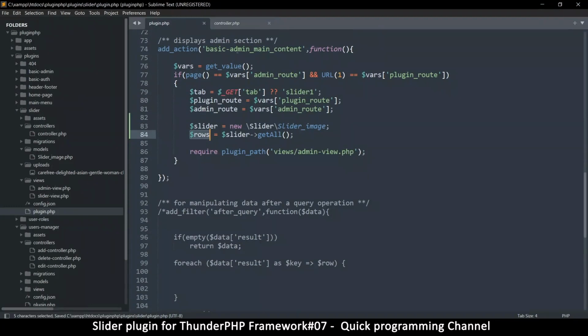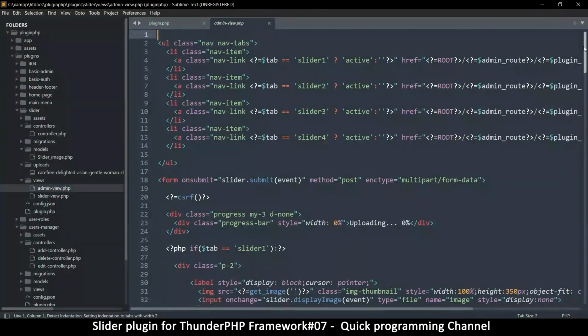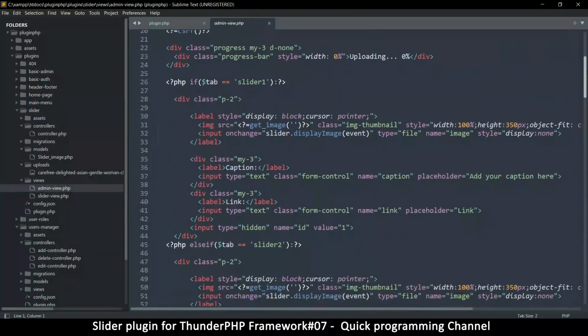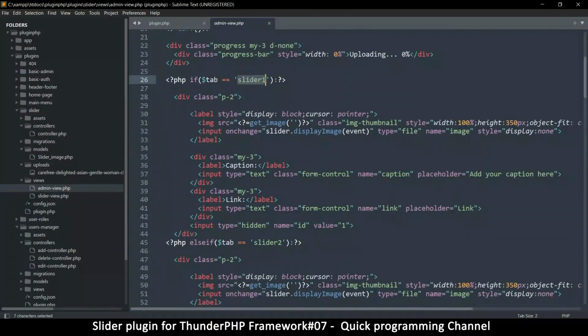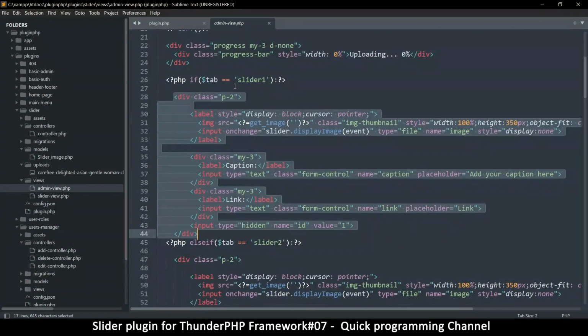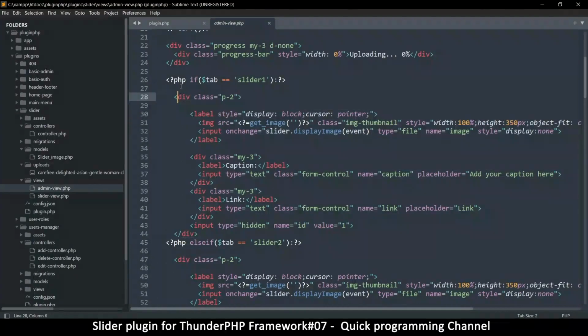Now let's go ahead and go to the view file. So that's the admin view here. And in here we have segments where if it's slider 1, then we're going to show this information here, etc., etc. So since we're in slider 1 here, I could put information that I want. Wait a second.